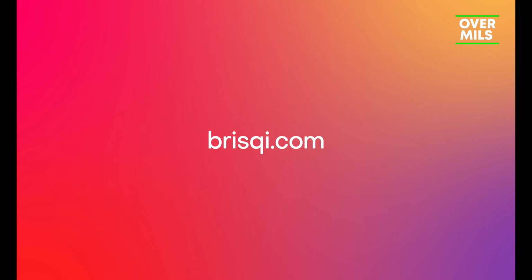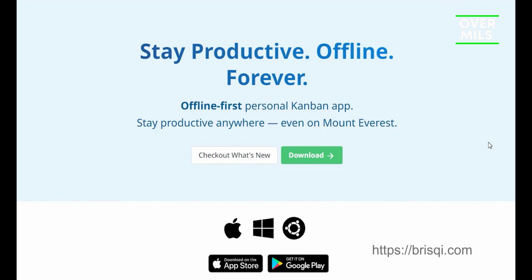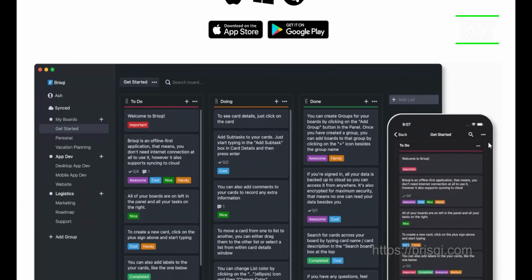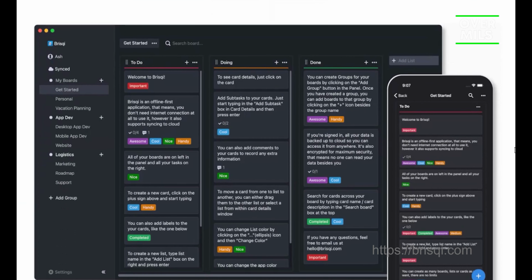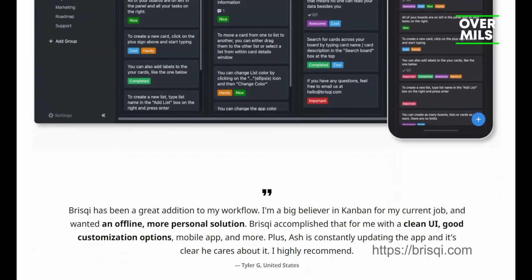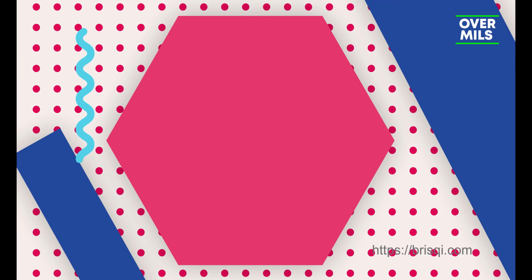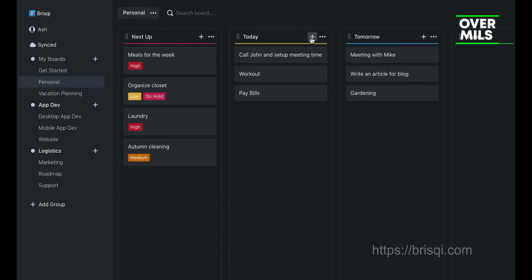5. Brisky: Desktop, mobile, offline, privacy-first task board. "I wanted something where I don't have to worry about internet connectivity and data privacy. At the same time, if I want to sync my data and access it on a different device, I should be able to do so." These words from the creator of Brisky best describe why the app is useful and exactly who should use it.